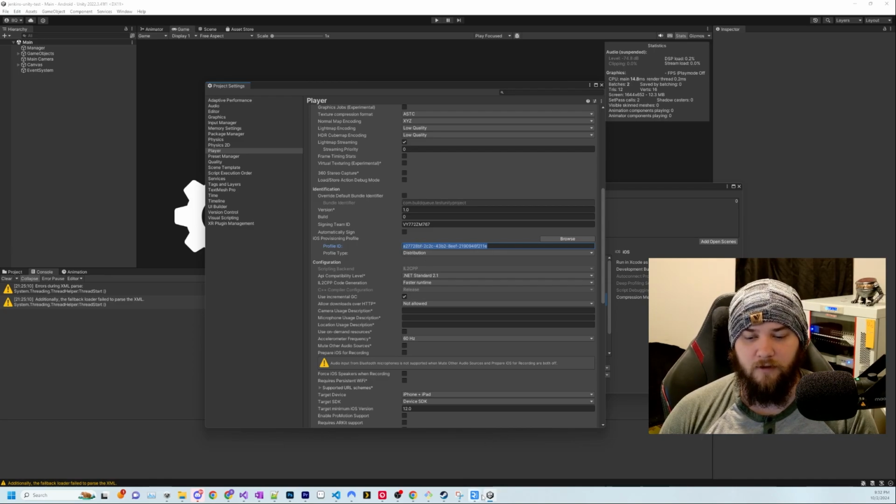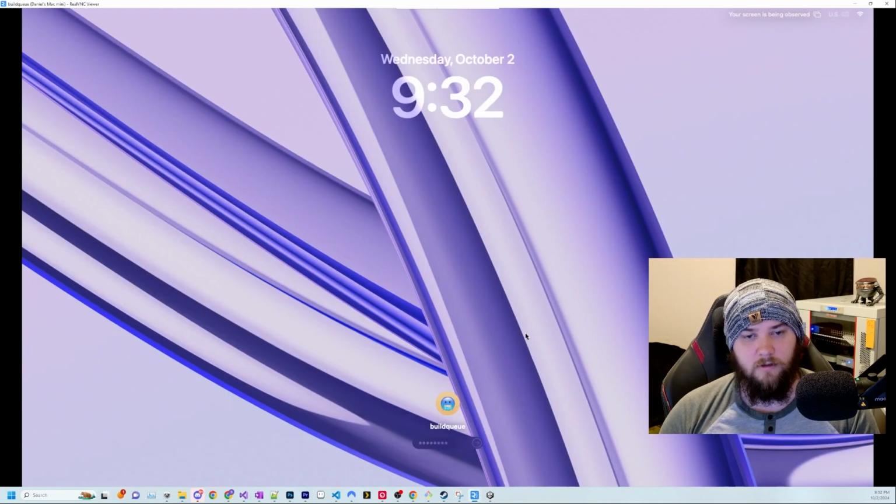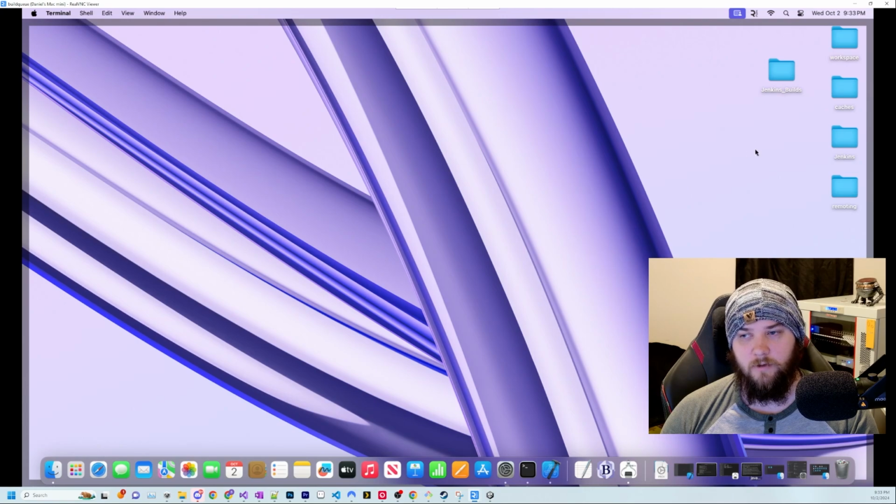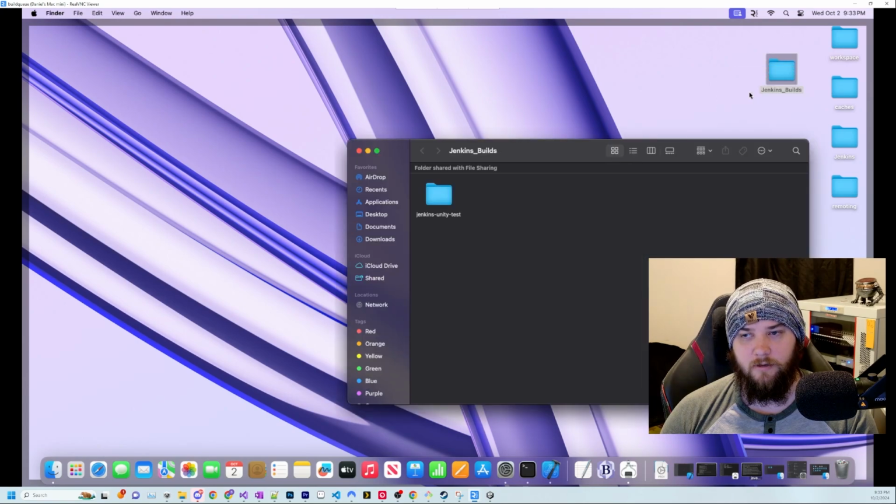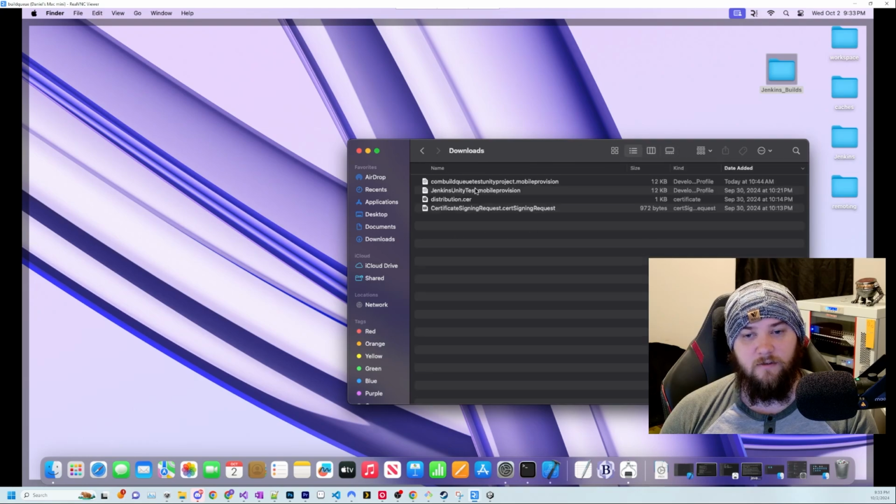Well, I'm going to navigate over to my Mac Mini. I'm going to log in. Now that I'm logged in, I'm going to go ahead and open up a folder here. Just open a Finder somehow. I'm going to select downloads because that's where my provisioning profile is located. Jenkins Unity test.mobileprovision is my provisioning profile that I'm using.